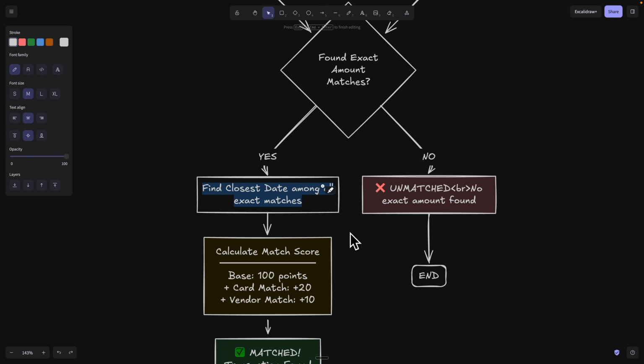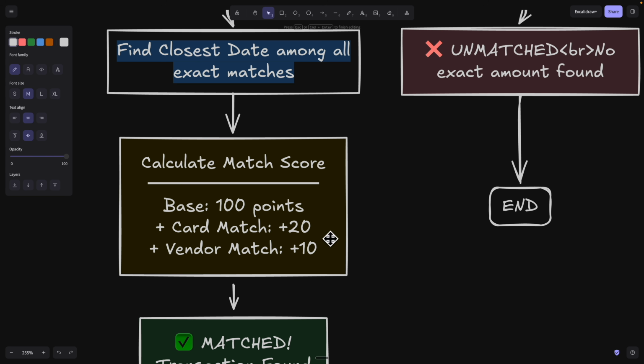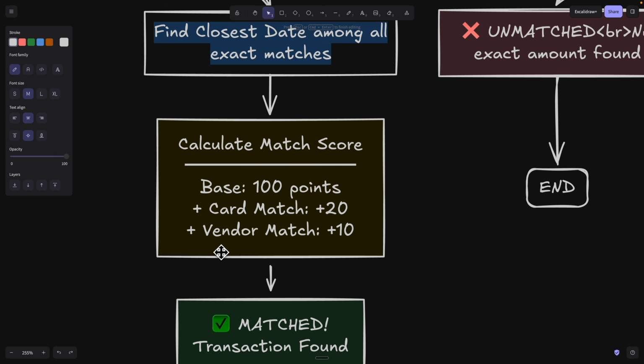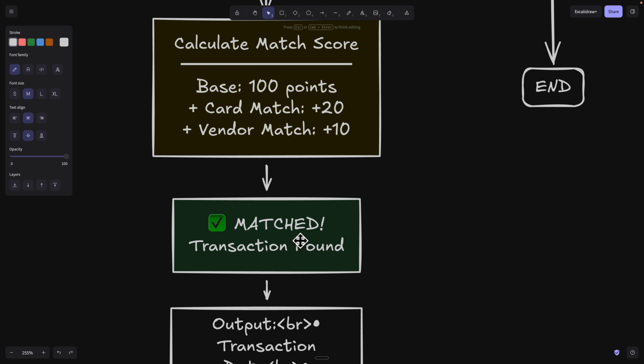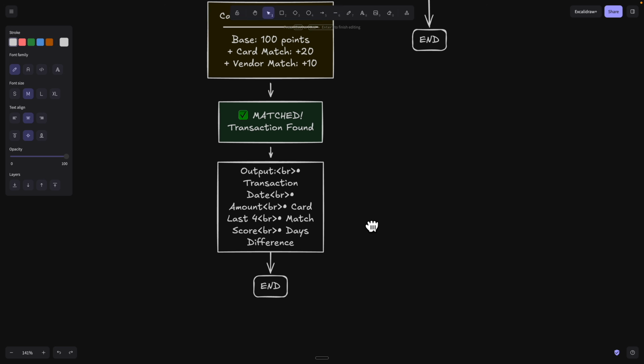There could be one match, then we're just going to go ahead and select that. If we have multiple matches, then we're going to calculate using this match score that we just set. So we have our base point, which is 100 points. If we match with the card number, it's going to be plus 20. If it's matched with vendor, it's going to be plus 10. So we total all the things that we add up, then we're going to find a match. Then we're going to output it onto the transaction table. So that's basically how the algorithm works.